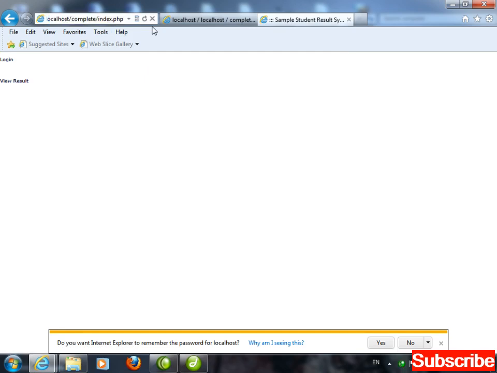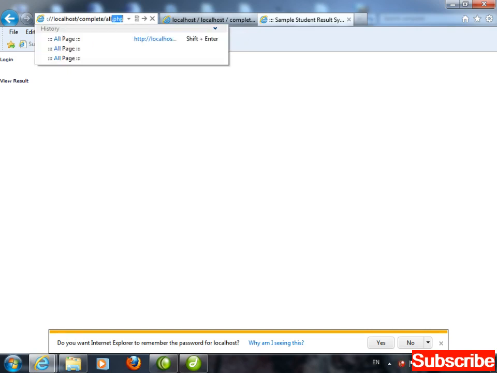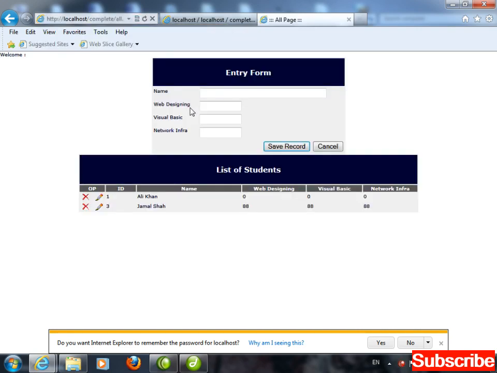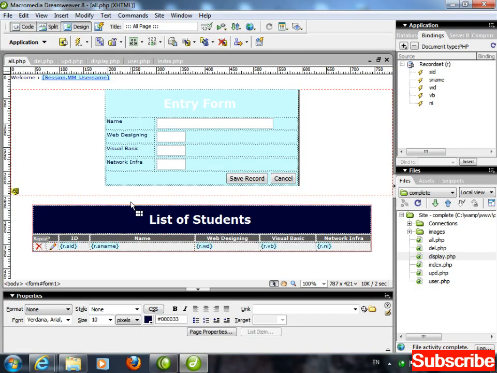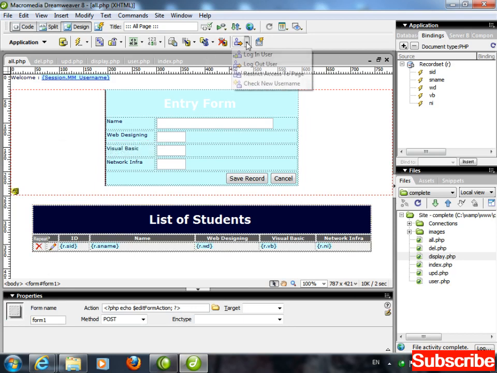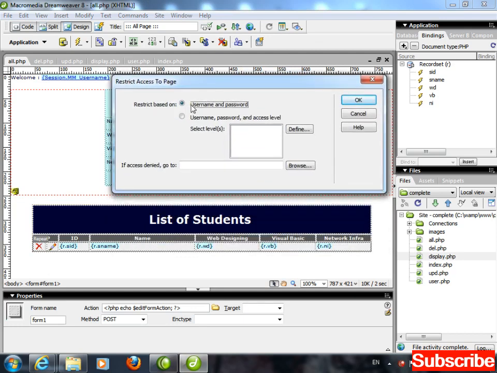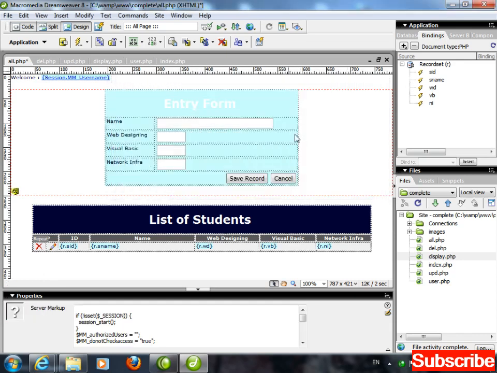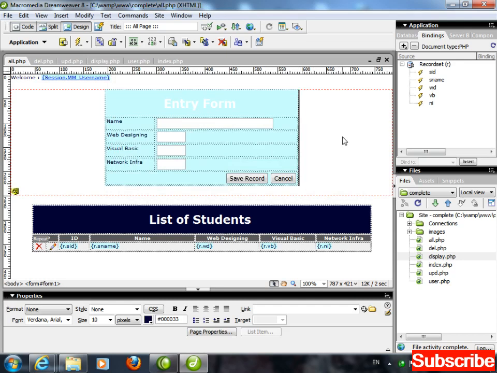What's the name of that page in which I can make entry, delete and update record? All.php. All.php. Enter. What's this? So I haven't restricted the page. Now in order to restrict the page, what you have to do? Just open that page, all.php. Click. What's this? Restrict access to page. Now, on the basis of what? On the basis of username and password. And if somebody is going to access that page, that person does not know the username and password, then go to which one page? Index.php. Control S. That's done.